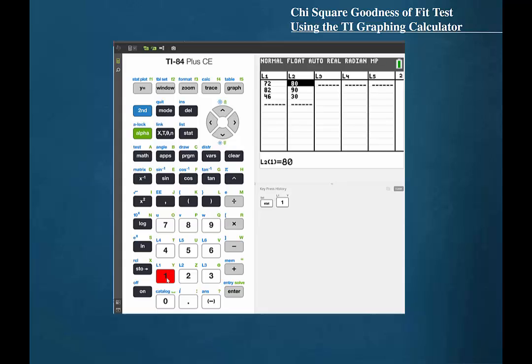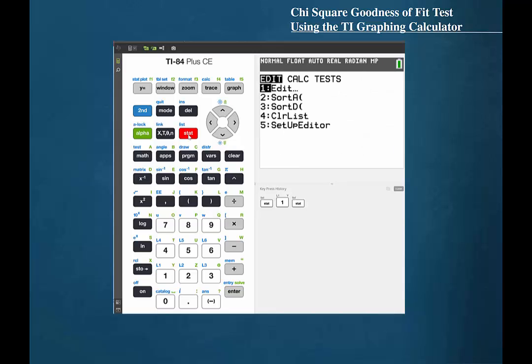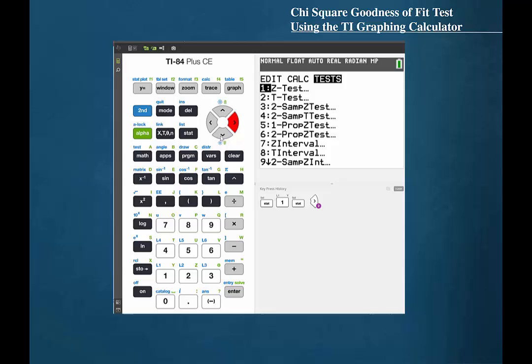It is important to remember which list contains the observed values and which list contains the expected values. We have entered the observed values into list 1 and the expected values into list 2. Now press Stat, cursor over to Tests, and then cursor down to chi-square GOF, or goodness of fit test. Older models of the TI graphing calculator are not pre-programmed with this particular function.